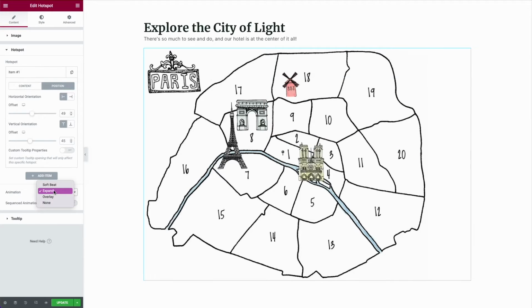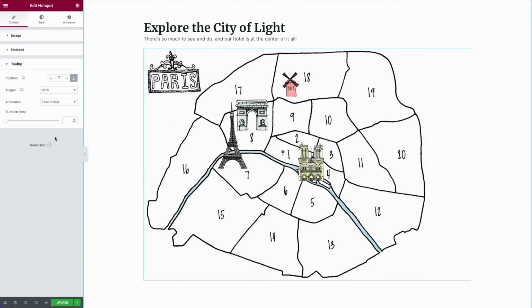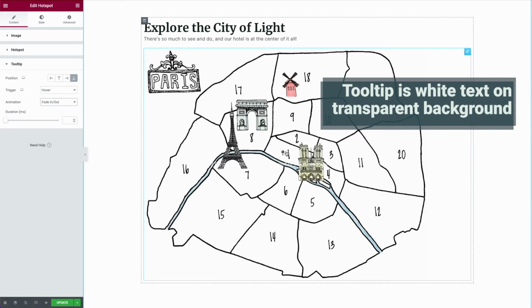As far as the animation, I think I'm going to go with the soft beat just because I think that's a lot more visual. Next, I'm going to the tooltip settings, and right now I have it set to trigger on click, but I'm going to switch over to hover because I think that's easier to test here in the Elementor editor. And I have a few options here, so I can choose the position of my tooltip in relation to the icon. I'm going to leave it at bottom, and then I can choose how my tooltip animates, whether you want it to fade or grow or slide, and you can also set the animation duration. So right now when I hover on my icon, I can barely see the text on there.